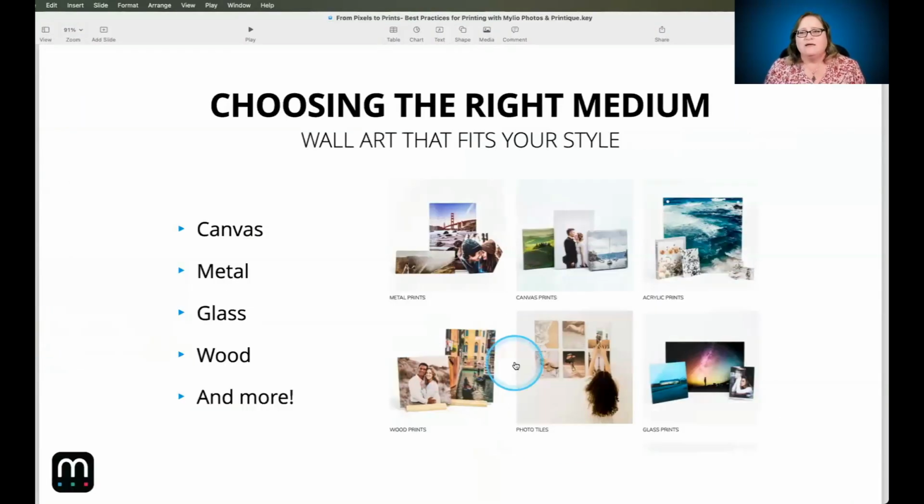So let's talk a little bit about choosing the right medium for your wall art. Printique has a lot of different options available. And for this particular session, like I said, we're going to focus on wall art, which are basically those big pieces that are ready to hang that you can put on your wall. I have a handful here that I'd like to show you. And I'm going to just briefly stop sharing my screen so you guys can see the full image here.